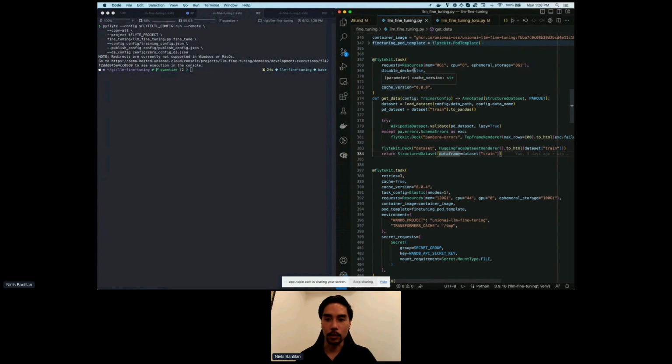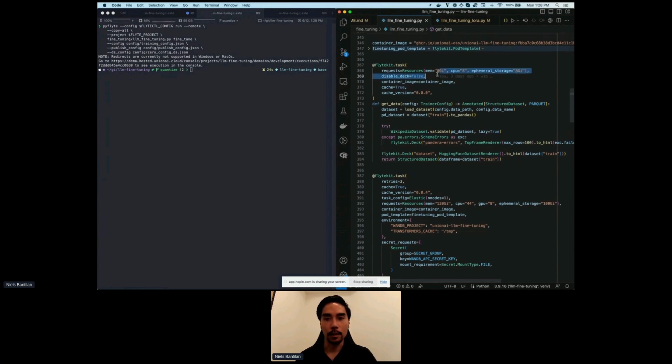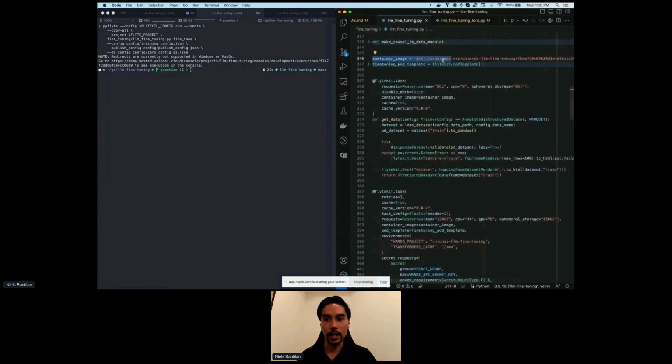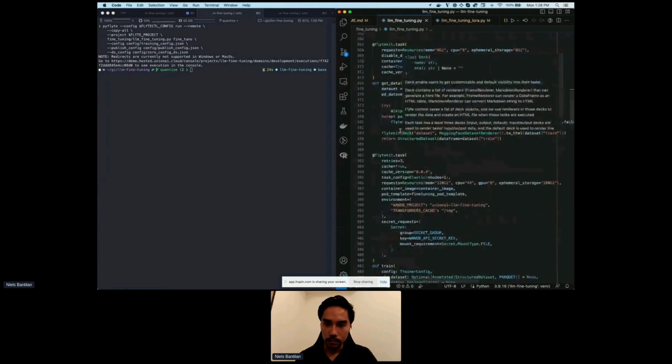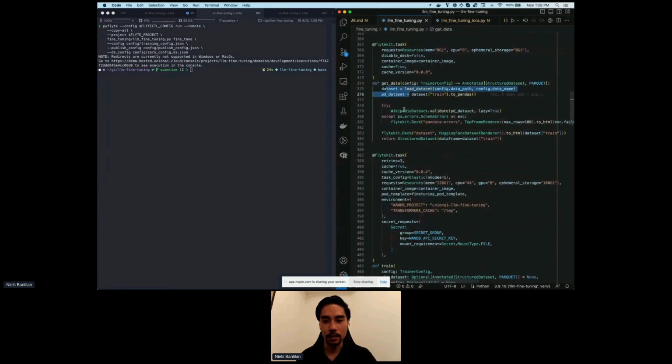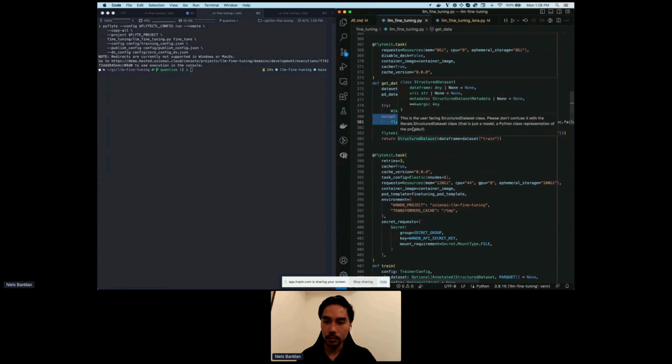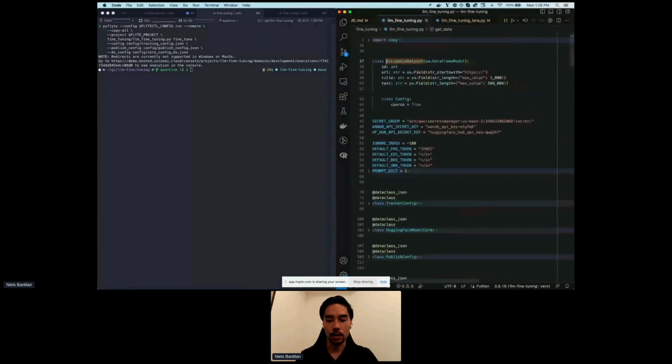So for the get data step, we're just using CPUs and this pre-built container image. We're loading the data and validating it with Pandera. Just to show you what a Pandera model looks like, this will validate the columns, their types, and the various other constraints that you might specify.